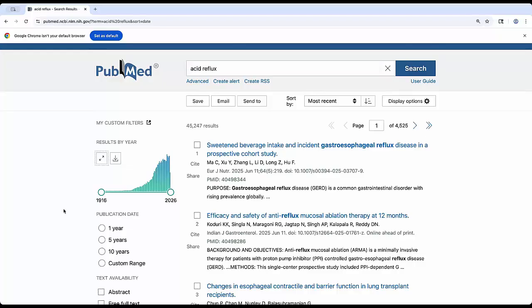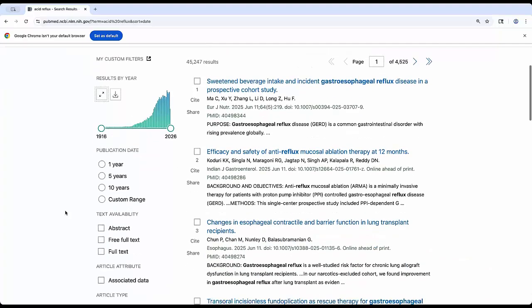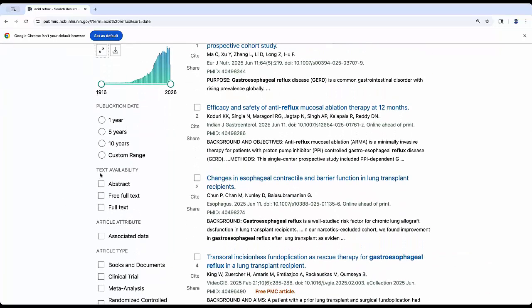Publication date is another filter option. Many people like to limit searches to the past 5 years, and you can also create your own custom date range. Next, we have text availability. By selecting one of the checkboxes, you can restrict your search results to only articles that have links to free full text, or only those with abstracts.